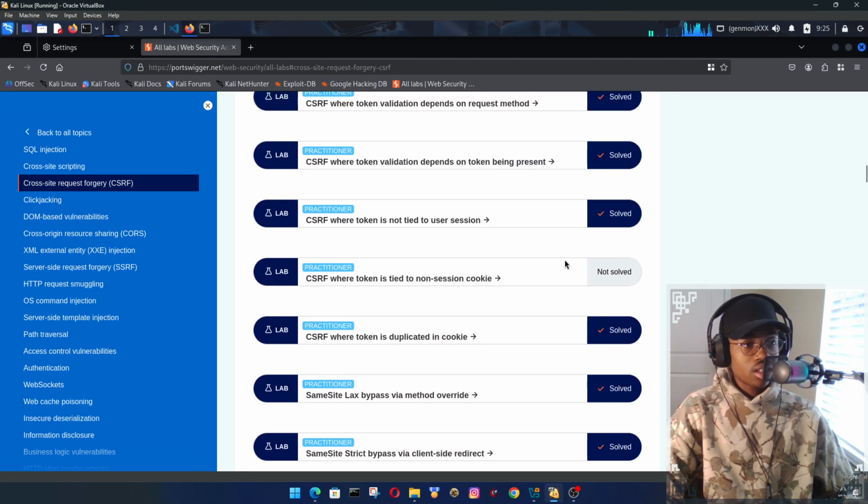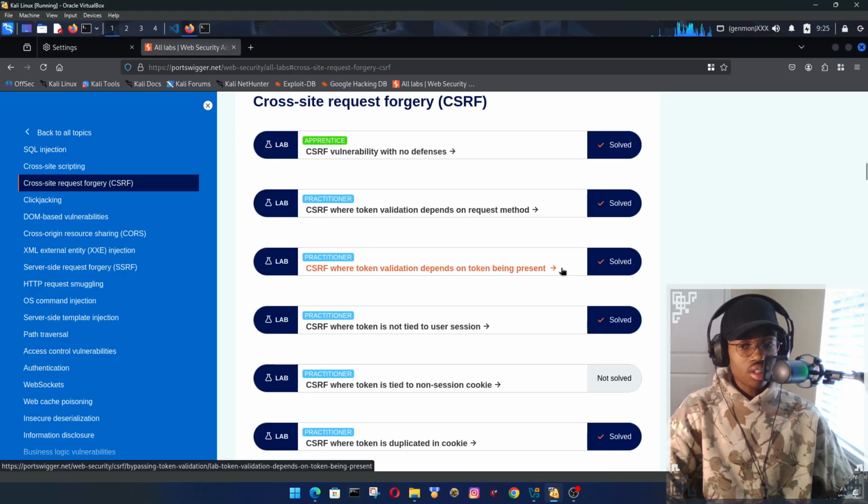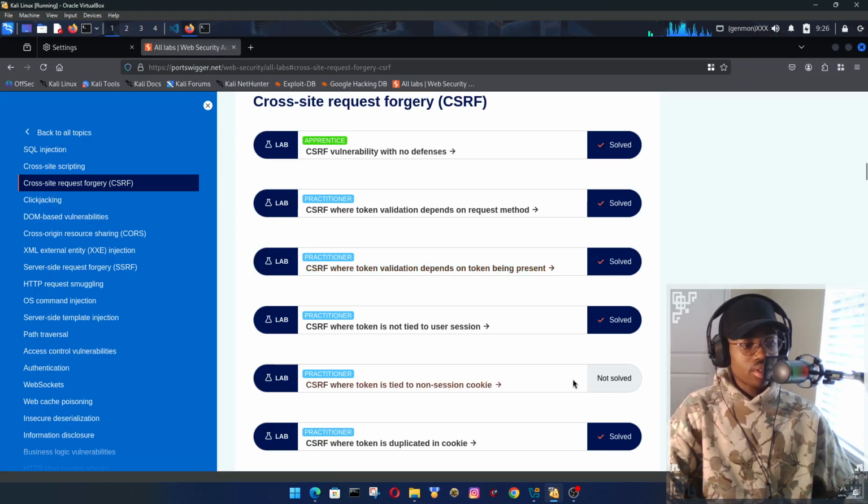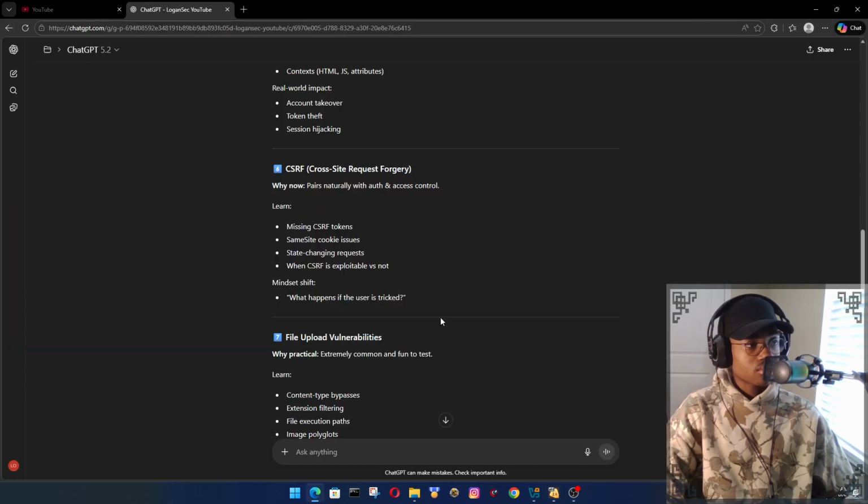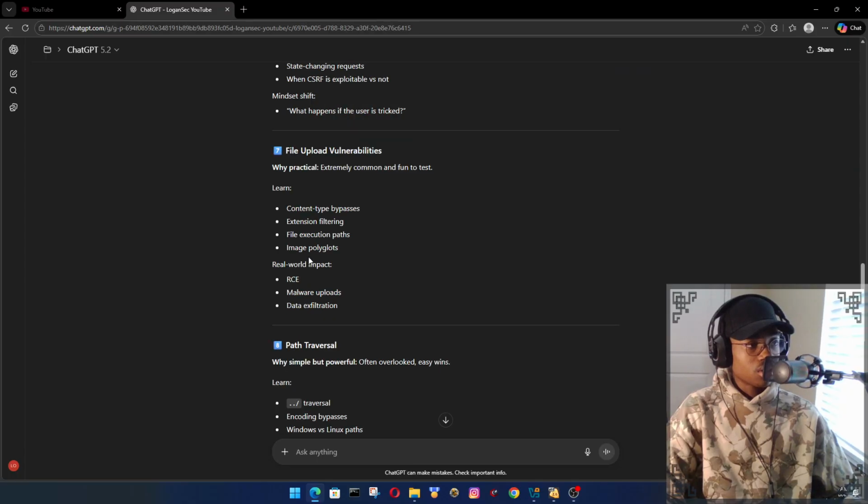But now that I've started, CSRF was more of a chaining bug. So now that I've started to have other vulnerabilities I do with it, I'm starting to understand the importance of it more. And so I went back in, I studied it more, and I now have a better understanding of it. And then we have file upload vulnerabilities.